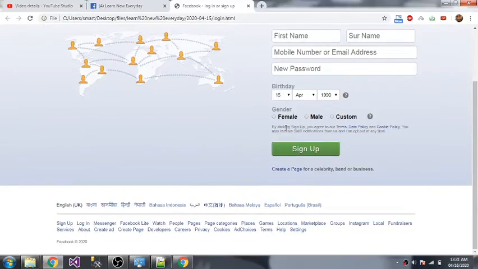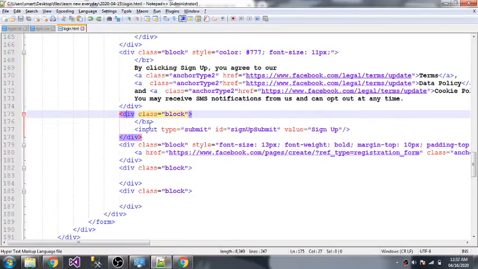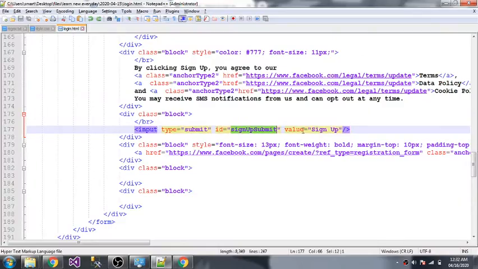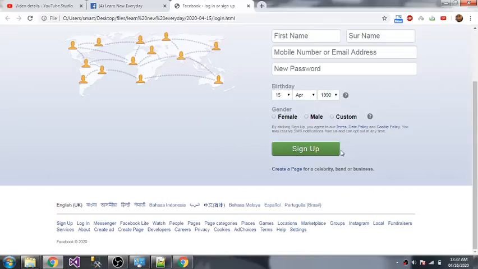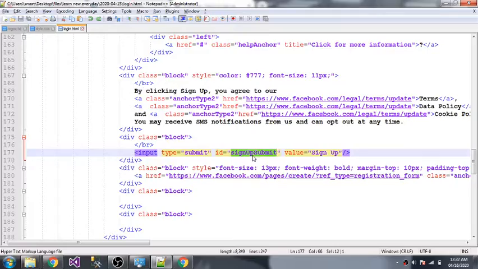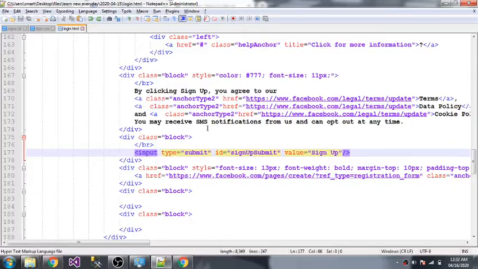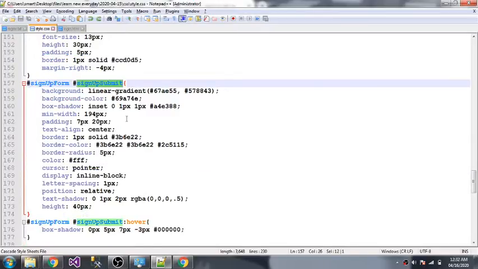Then there is this button, there is another block, another break, then input type submit, another submit type button. I gave it an id and a value of sign up. Now this id has some designs here. If you remove that id, you will see the default button. It can look like this. Okay, then with some design, this becomes this. What is the design? Let's see. This is the sign up form, sign up submit.